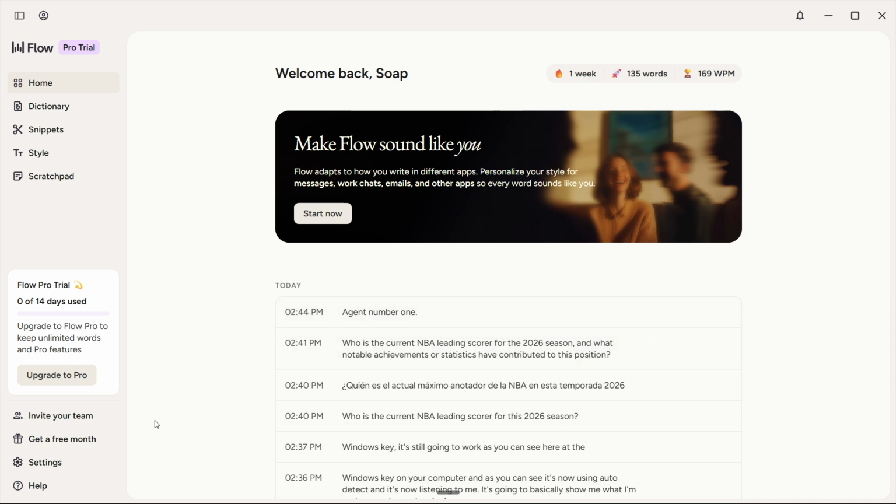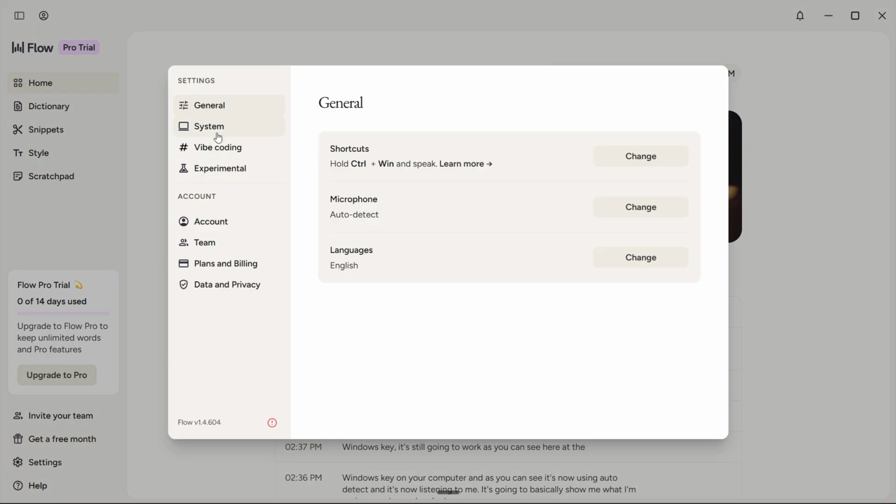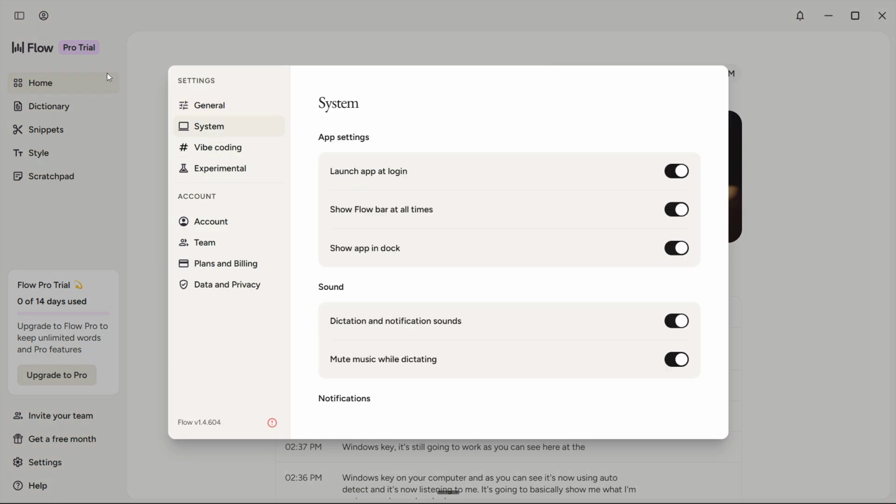So when you do that, you want to go into settings here and you can play around with the system settings inside your Wispr Flow app. Here you can make sure it launches at login. You also want to make sure that you can see this down here at the bottom so you know it's actually working. It's up to you if you want to show that. I just like it being there.